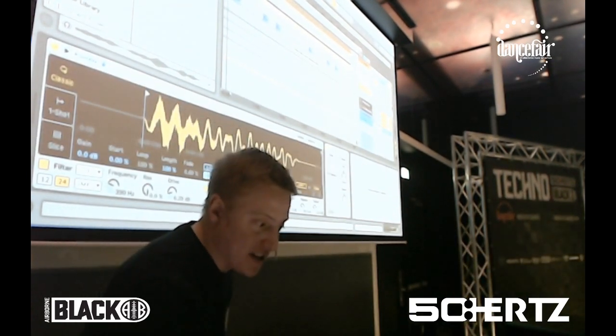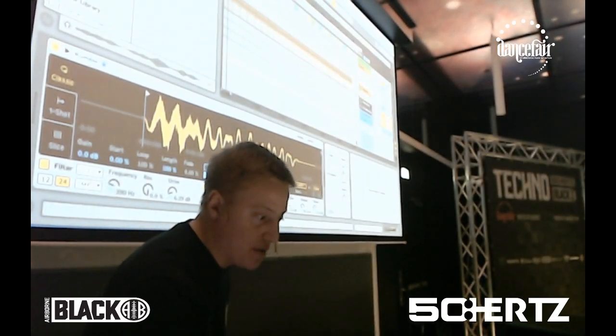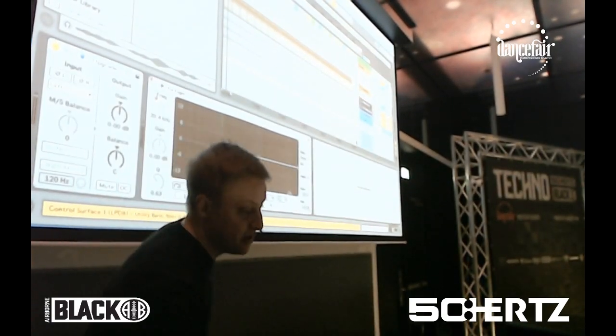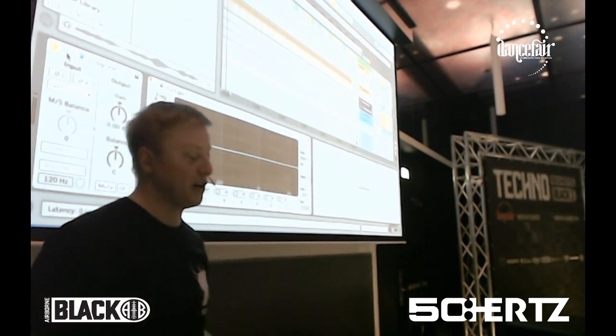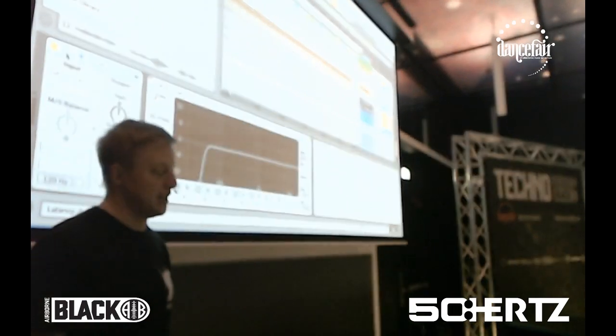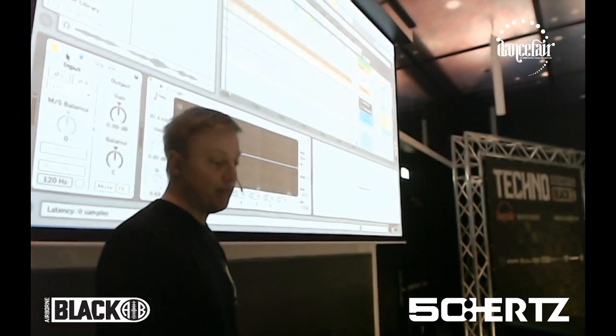And yeah, that's it. I don't think there was anything else on there. What's on the group? No, that's it. Just monoed. I just used Utility to make sure that it was all in mono, because they were sampled off record, so there was a little bit of stereo information in there that we wanted to get rid of.